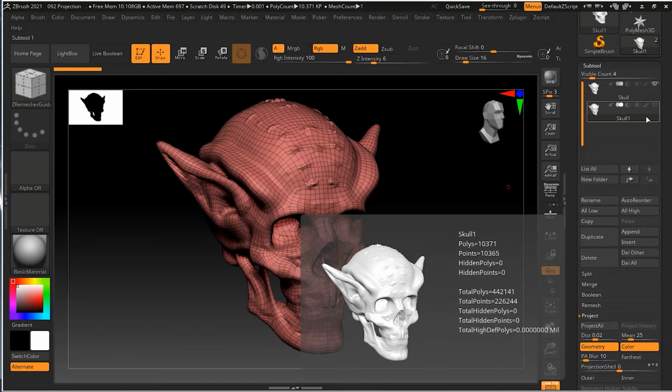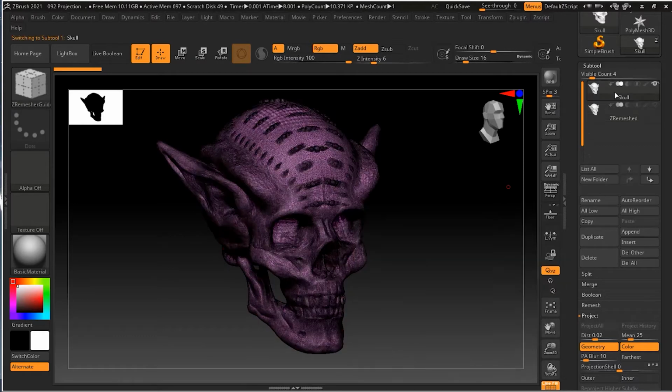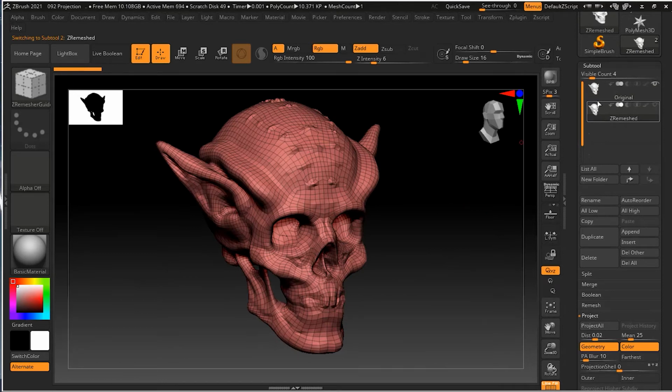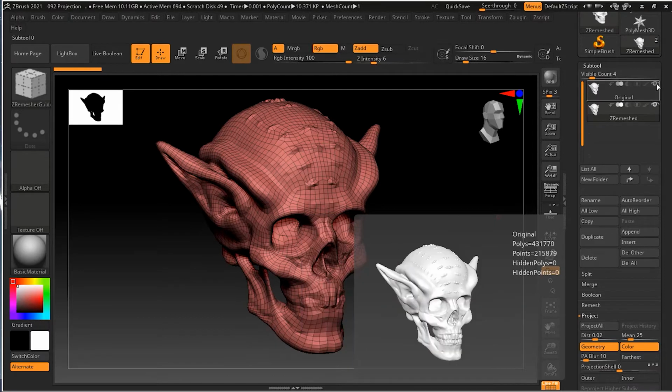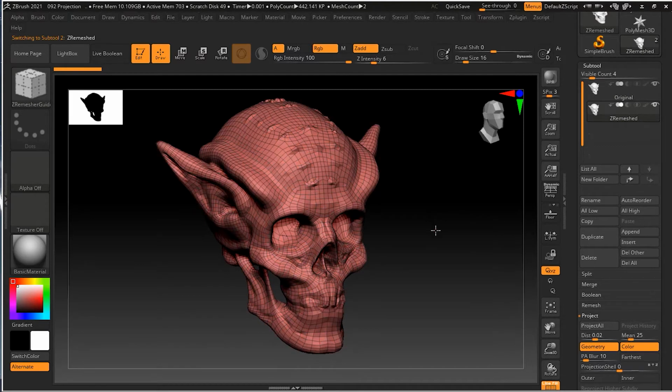Now I'm on the ZRemeshed one. I will rename this one and call it ZRemeshed so I can differentiate between both of them. I will press enter, then I will go to this one and rename it to Original. Now I will go back to the ZRemeshed. The reason it's not showing the top one is because I'm in solo mode, that is fine, but you must make sure both of the eyes are clicked, and that means they are visible. You can be in solo mode, but you have to make sure the eyes are visible here.